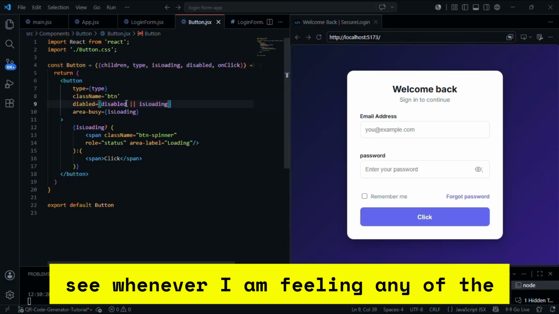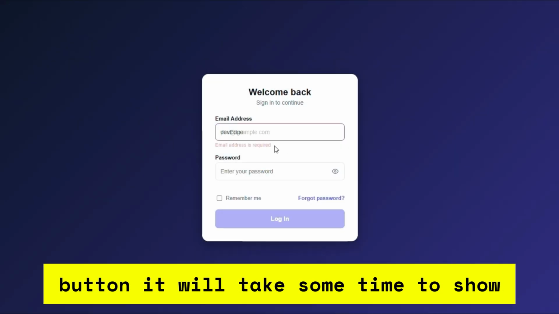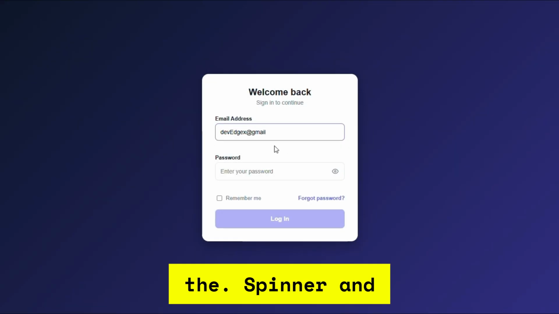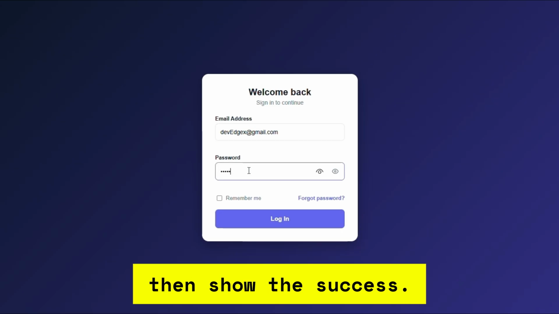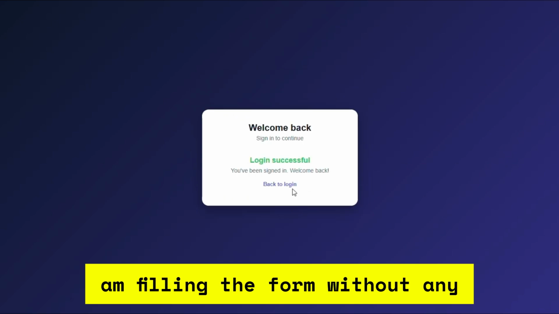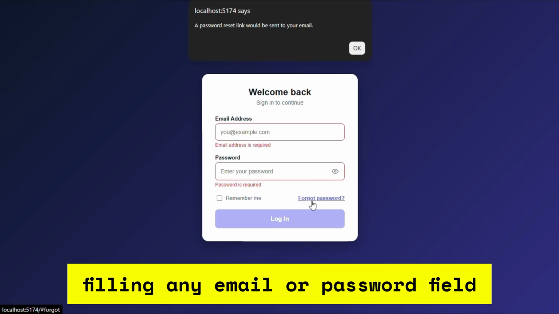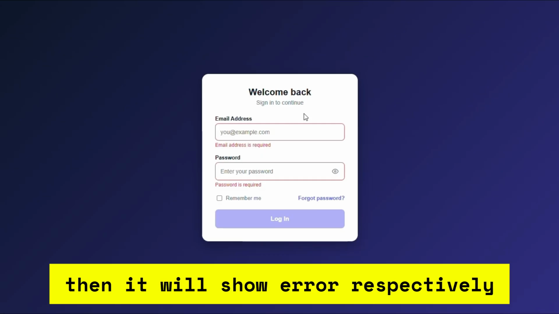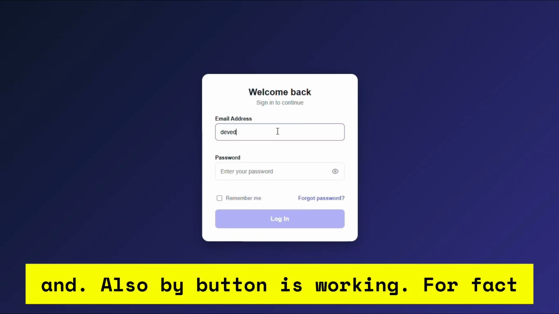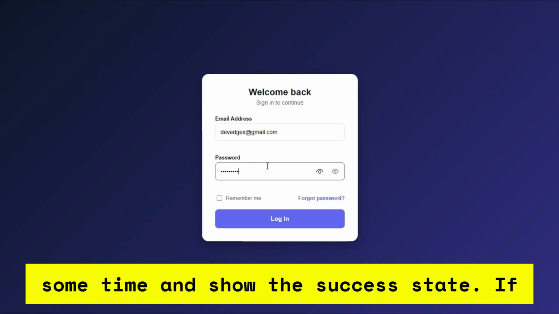Now in the UI, you can see that whenever I fill in an email and password and click the button, it takes some time to show the spinner and then shows the successful state. Also, if I submit the form without filling in the email or password field, it shows errors respectively. And the eye button is also working perfectly. If I click the login button, it takes some time and shows the success state.